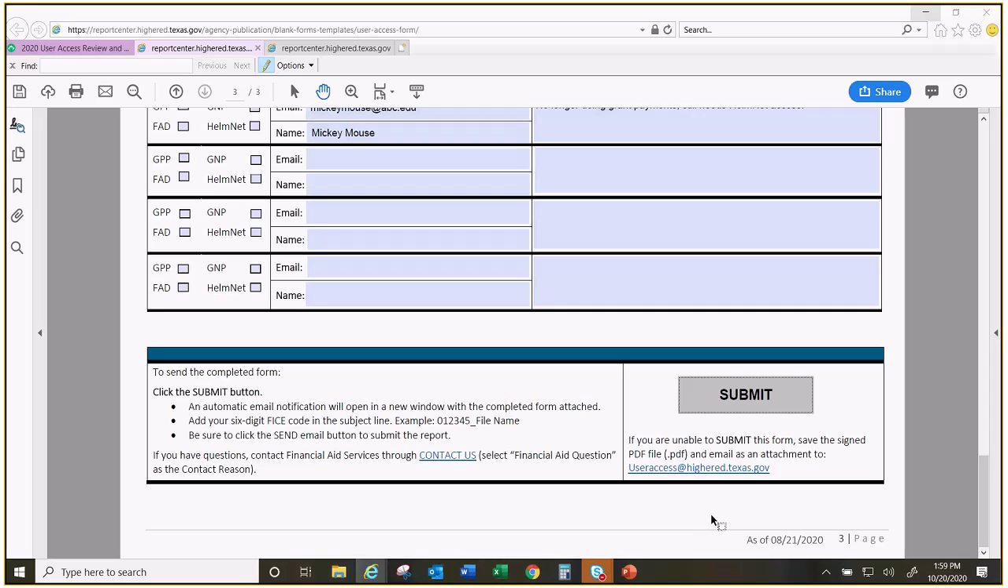But when it does the attachment, it saves the e-signed copy and it will automatically populate the correct email address that it needs to be sent to. I don't know why it's not working. It's typical when you're in a virtual world and you're trying to show people things. So again, I apologize, but when you do that, it'll automatically send it to user access. Once we receive it on our end, we'll review the form and then we will update the accounts that you're requesting to be changed. And then we will email you back letting you know that it's been done.